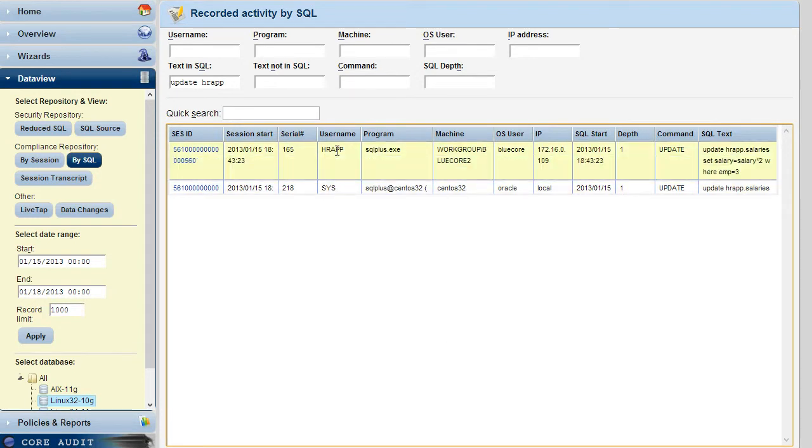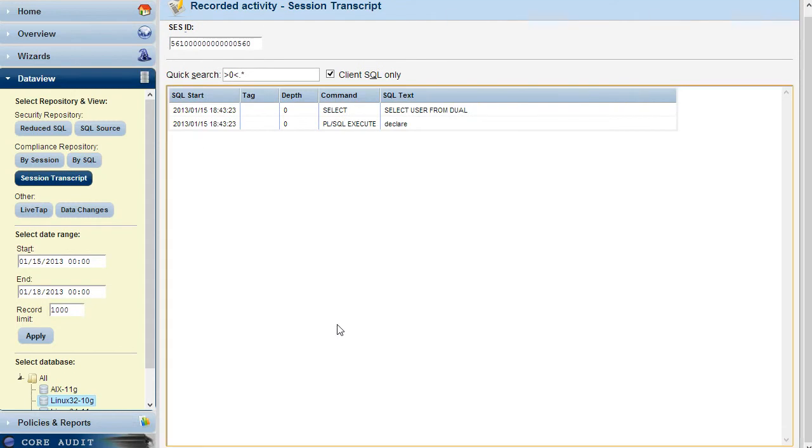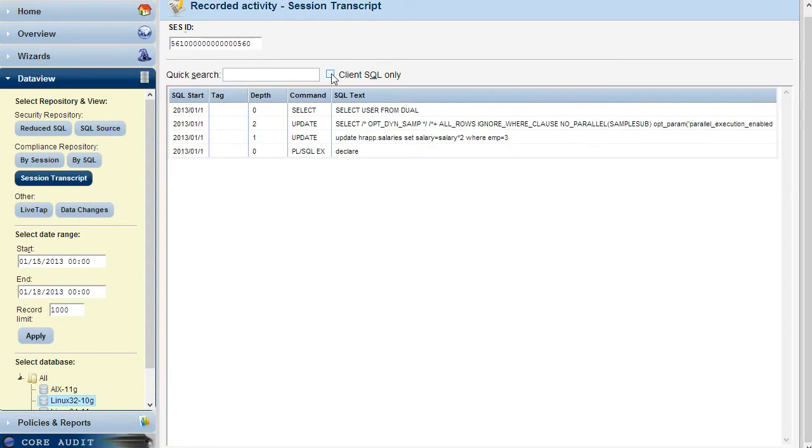This SQL Plus session was started by user BlueCore at 6:43 and 23 seconds from a computer called BlueCore2 with this IP address. The SQL itself ran at 6:43 and 23 seconds. Now let's click on the session to see the transcript. Again, let's remove the client-only filter to see inside PL SQL.